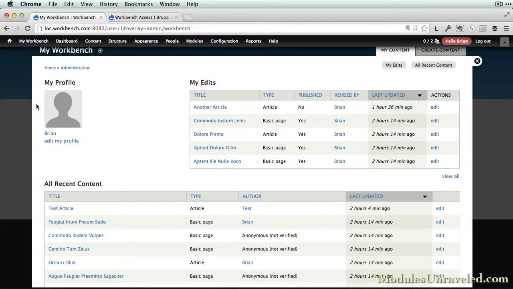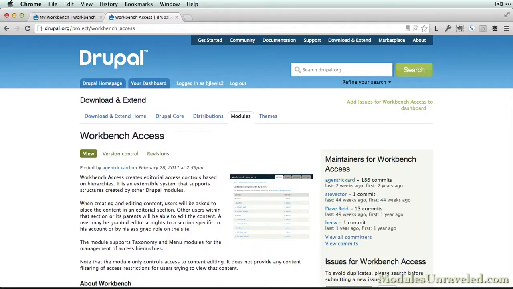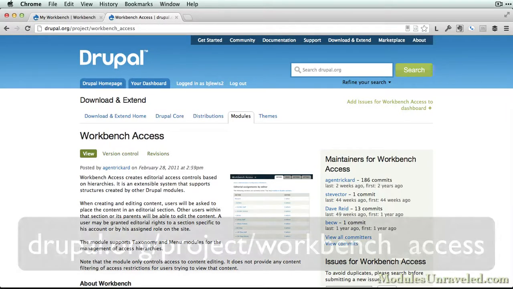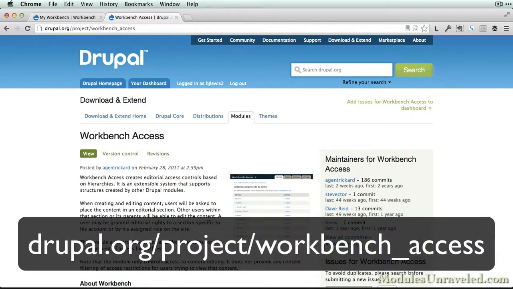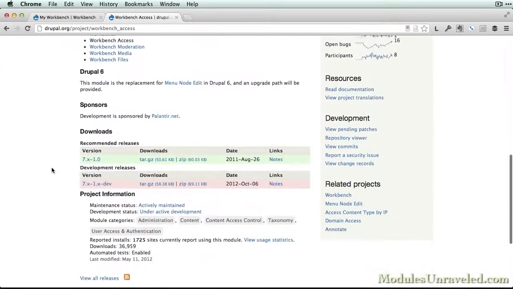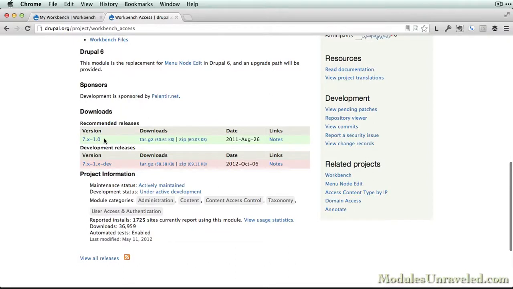The Workbench Access module is a great module for when you want to control who can create content in various sections of your site. We're going to use the Workbench Access module, and you can find this at drupal.org/project/workbench_access. And it's important to note that I am not going to use the 1.0 release.